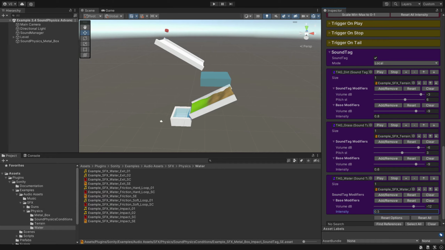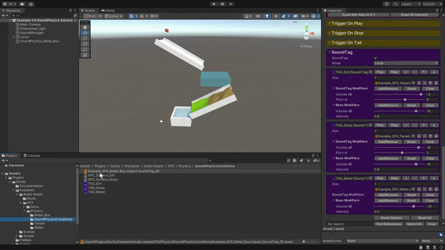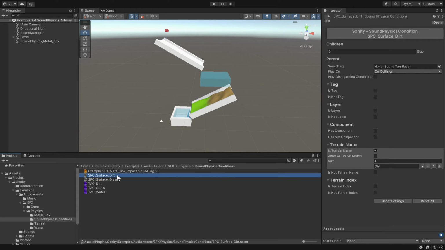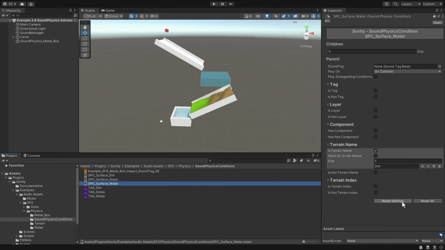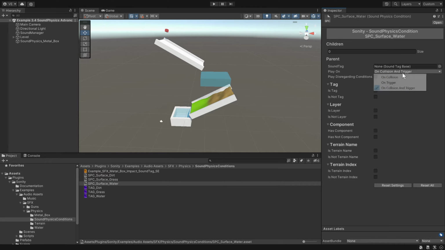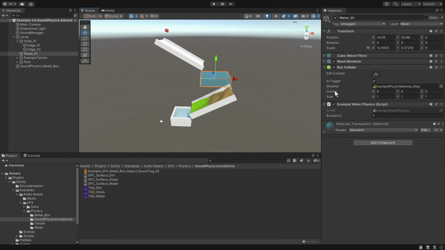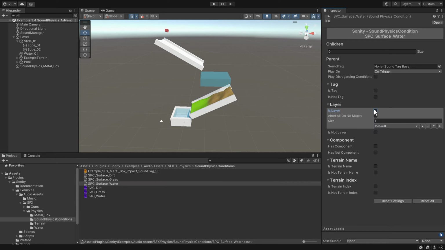The next step is to set up the SoundPhysics conditions. Let's duplicate an old condition and use it for water. And just reset the settings. Because this is water, we want play on to be OnTrigger. We also need to add a condition for the water. All the water objects are assigned to the water layer. So let's enable isLayer and change that to water. And now add the SoundTags.